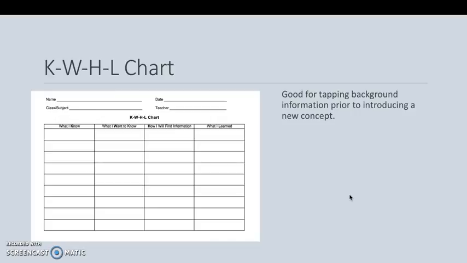The KWHL chart is one that I remember using in school myself. It starts with what you know, what you want to know, gives strategies for how you're going to find information, and then what you learned. And again, this isn't just reading; it doesn't just have to be characters from a book. This could be a social studies topic if you're wanting to research a certain figure from history. This could be science. It could even be math. So there are a lot of applications that you can have for this.